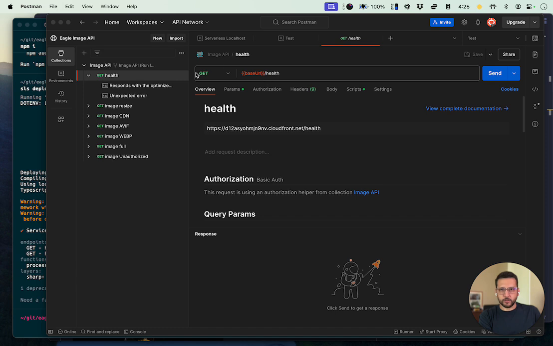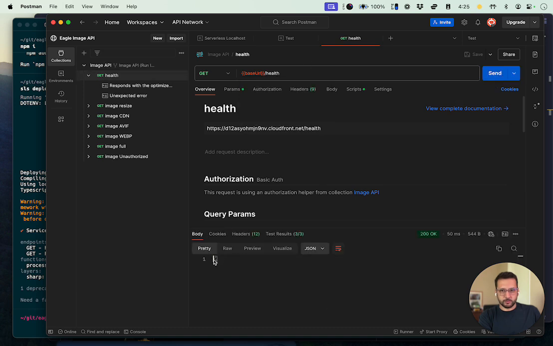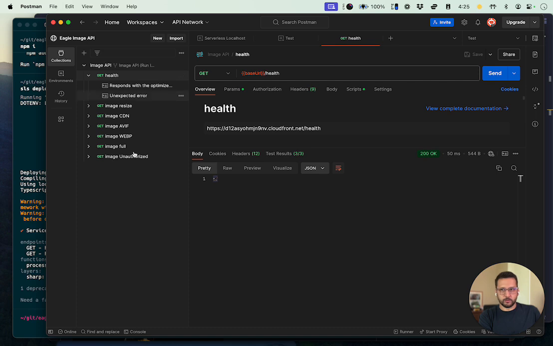So the first thing we do is go and check the help endpoint. This base URL is my URL in CloudFront. Run, and you're going to see an eagle emoji here. That means that this is up and running, and you can test all the different endpoints. Let's try that.